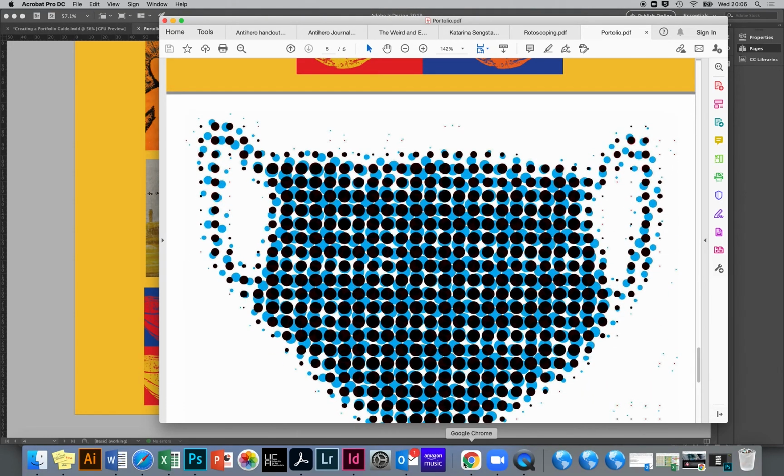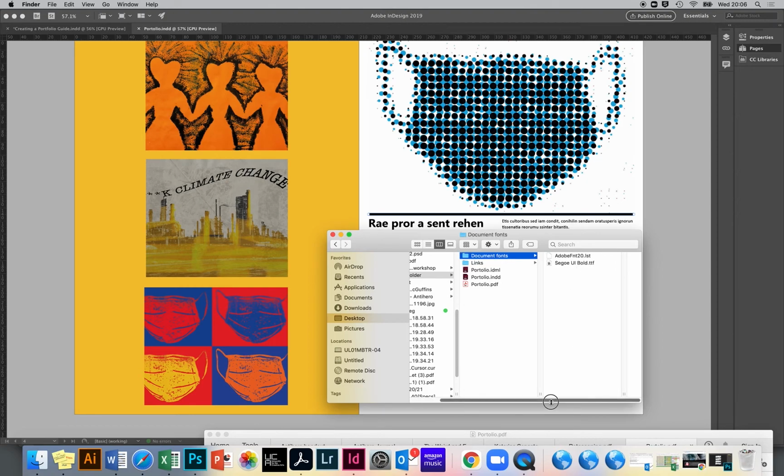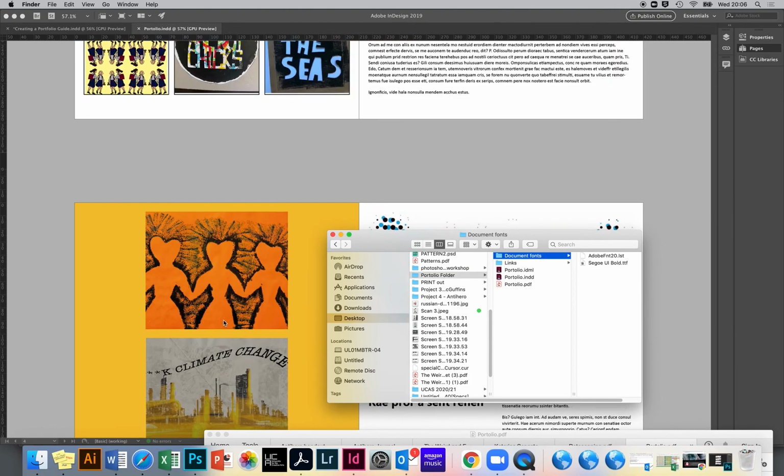And then also, if I go in here into my folder, you'll see that it's put all of my links, all of my images into this folder, and it's also put all of my fonts. So if later on I open this again and I want to change something in it, I've got all of the elements there with my InDesign file, so I can edit it in case I've actually lost or moved a file. I don't have to worry about it. I've got this folder that has everything in it. So that's a very quick tutorial on how to use InDesign to make a quick portfolio.